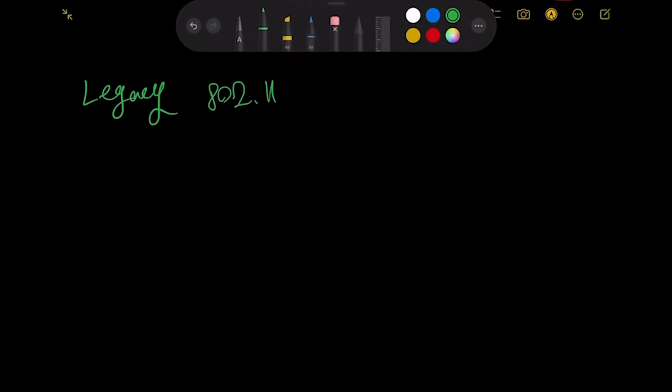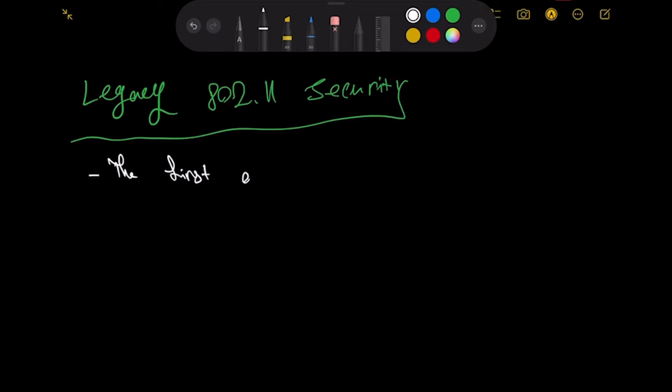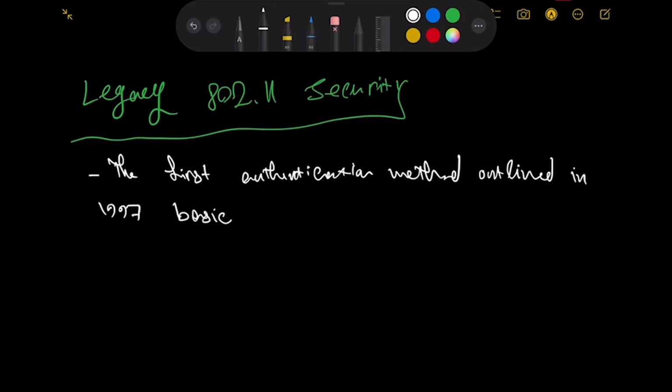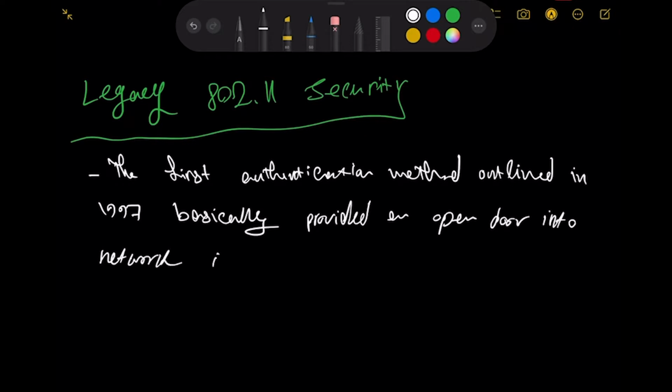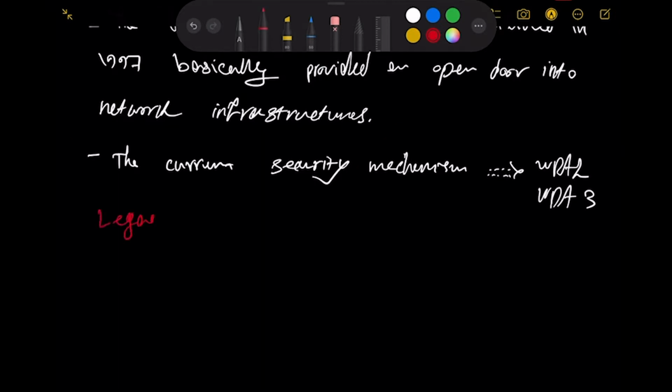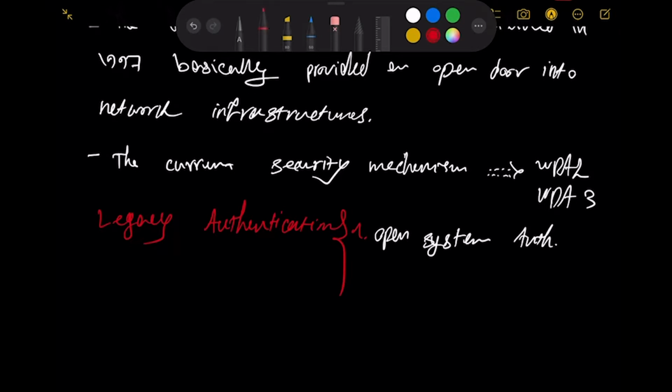And now we're starting part 2, legacy security, and let's see what we get. The first authentication method was outlined in 1997, and it basically provided an open entry into the network infrastructure. Everything was free in the air, and at that time they were thinking, okay, let's provide Wi-Fi, but how? Maybe a pre-shared key was the thing. We need a shared authentication credential. So in the legacy, we had open system authentication.